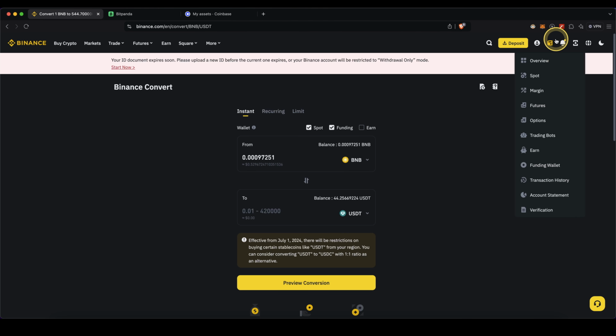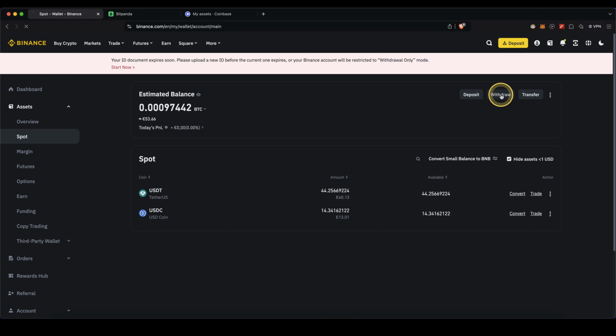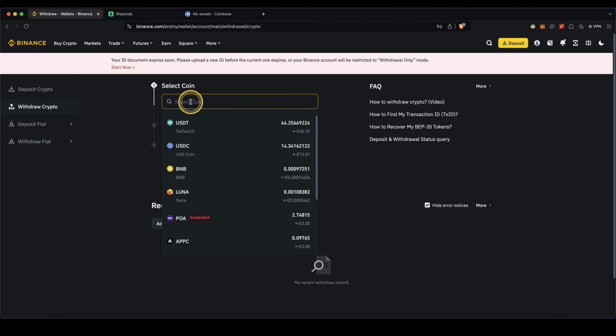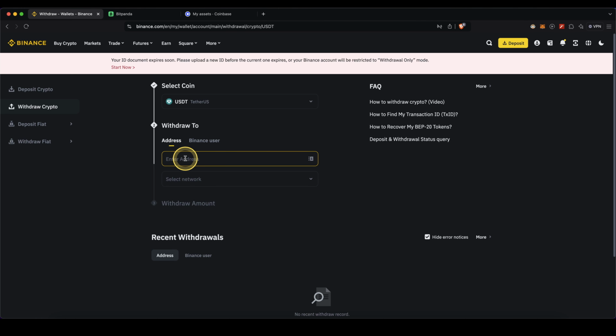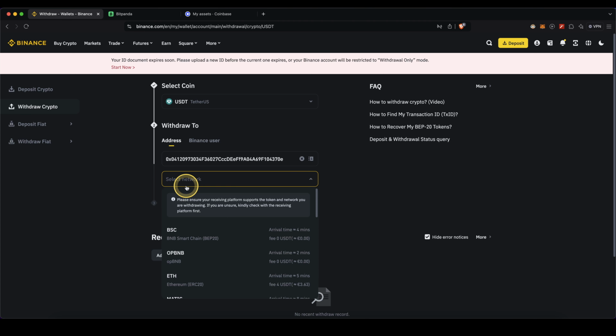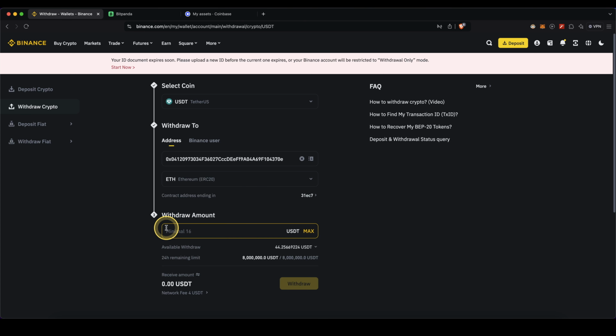Copy that to your clipboard. Then on Binance, go up here to your wallet, click on Spot, click on Withdraw, go in here and choose USDT, enter the address we just copied, select Ethereum network, choose the amount that you want to withdraw. In this case, I'm going to choose all and click on Withdraw.